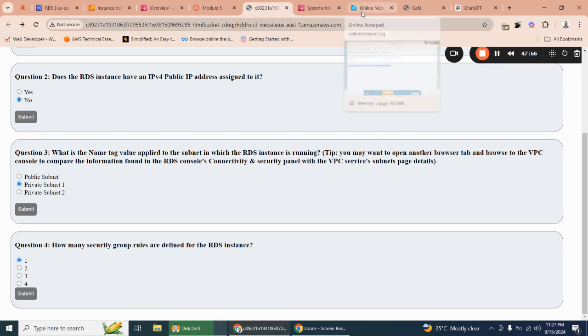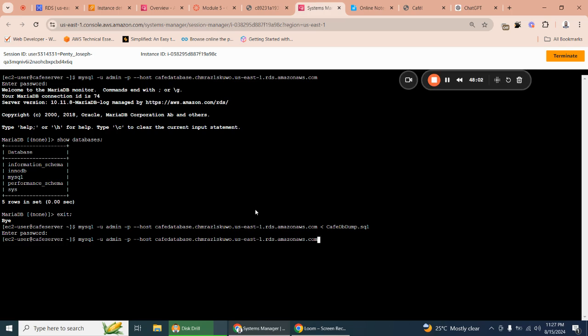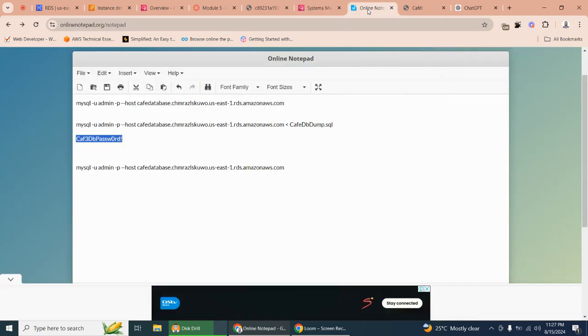Copy the password. It will surely ask you for it, so try and copy it before you even hit enter. Hit enter. You'll be prompted with the password. You put the password, hit enter. Okay, you are now in again because you have successfully copied it.